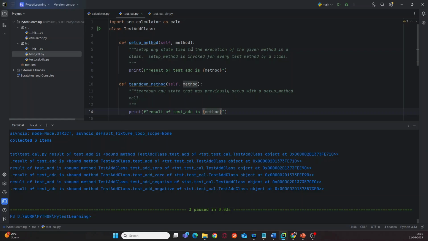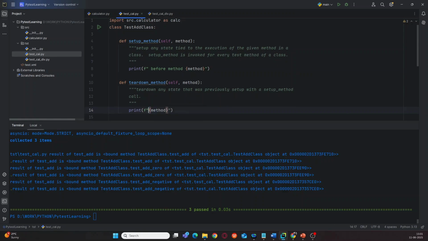It's better that we give a good statement here. I think we will give it as before method, and then after method, otherwise it will be confusing. Now let us try to execute this.